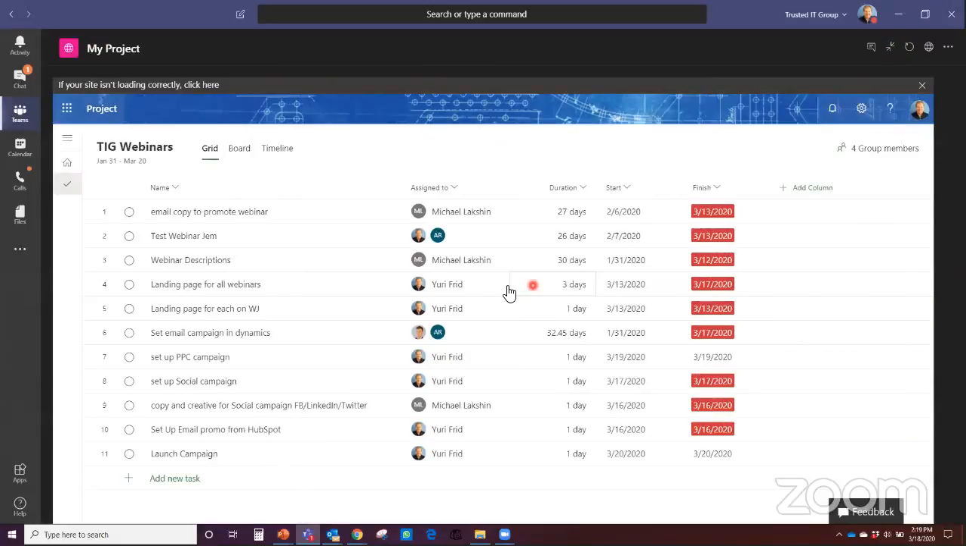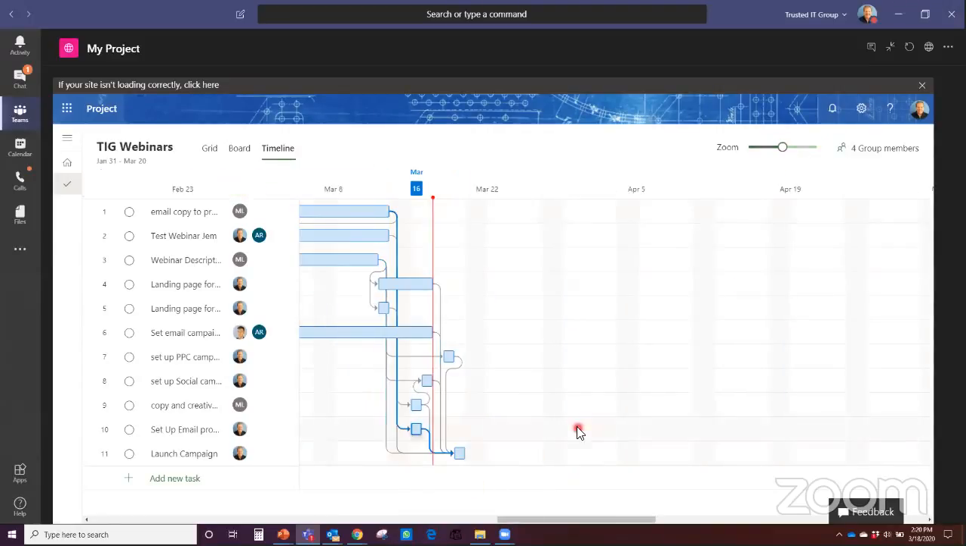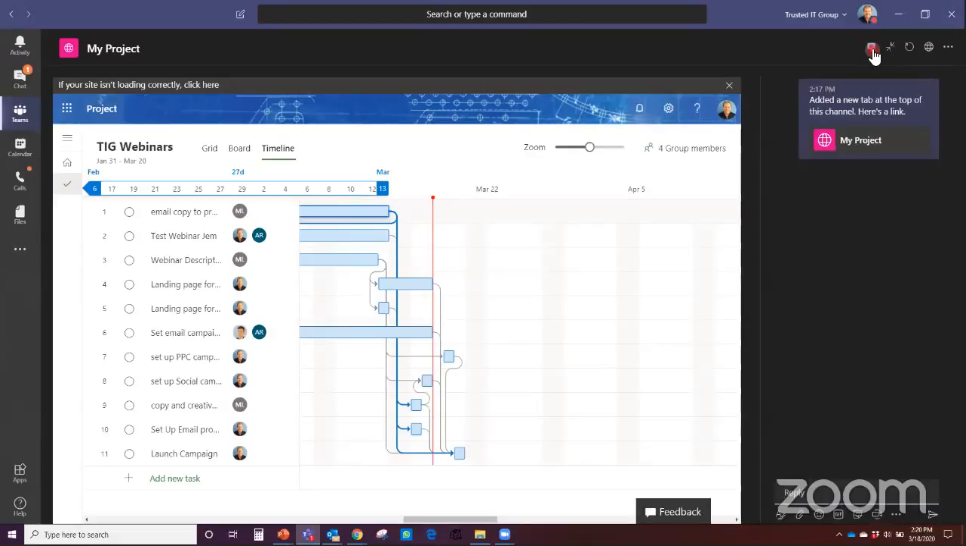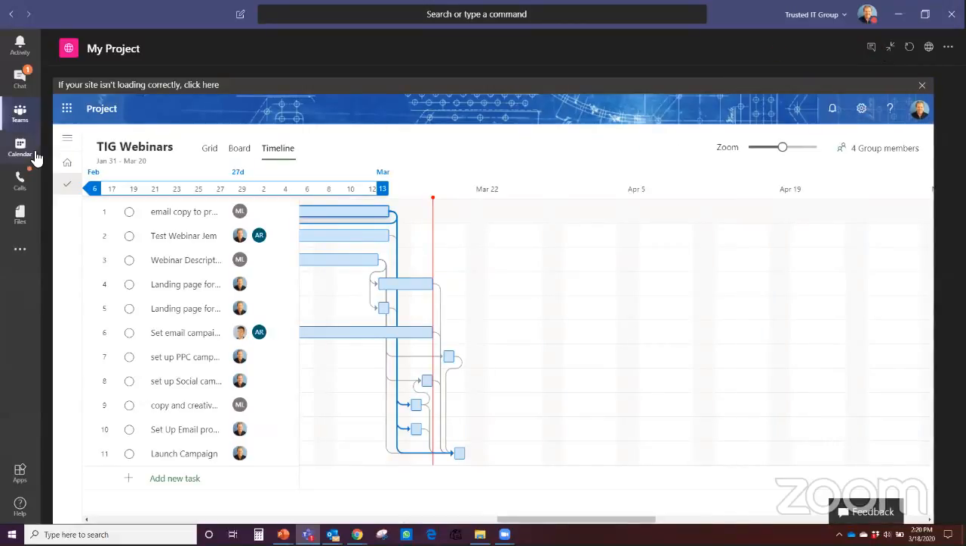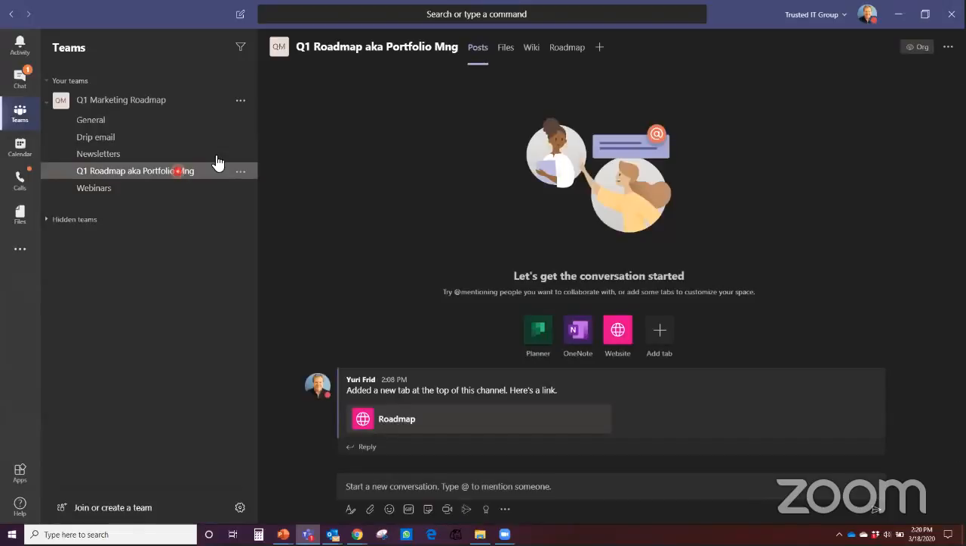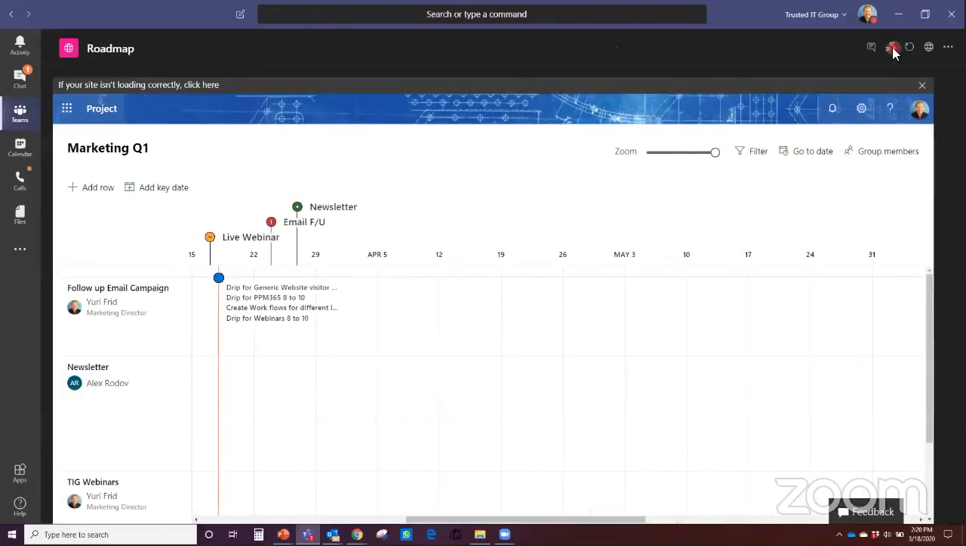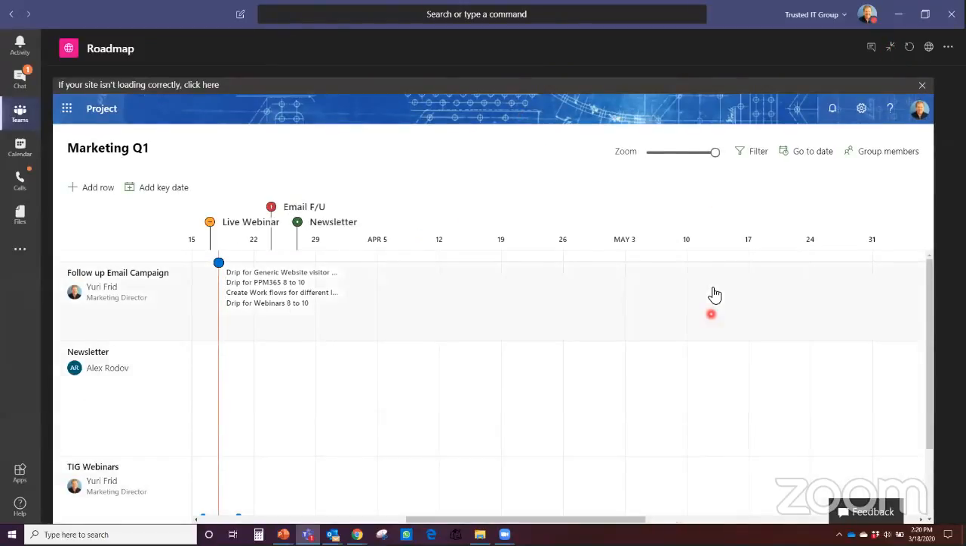You need more real estate, you open it up. You can have timeline view. As I said, again, here's your Gantt chart, full functionality of this tool. You again have collaboration here, and this is how you manage it. And of course, your roadmap, which is your overall, as I call it, simplified portfolio management, is here.